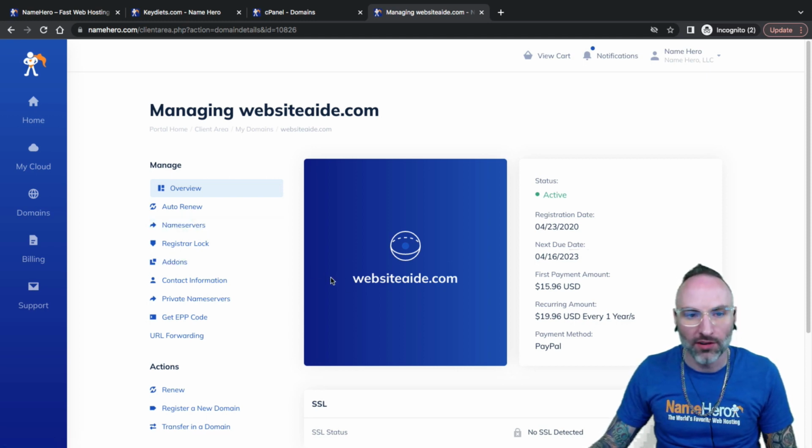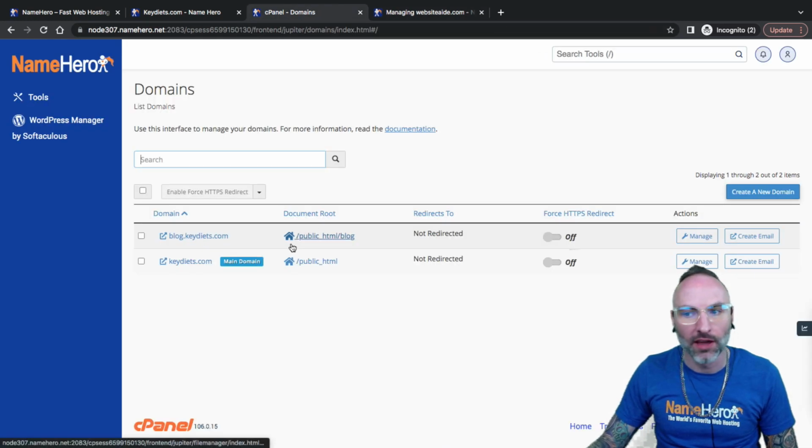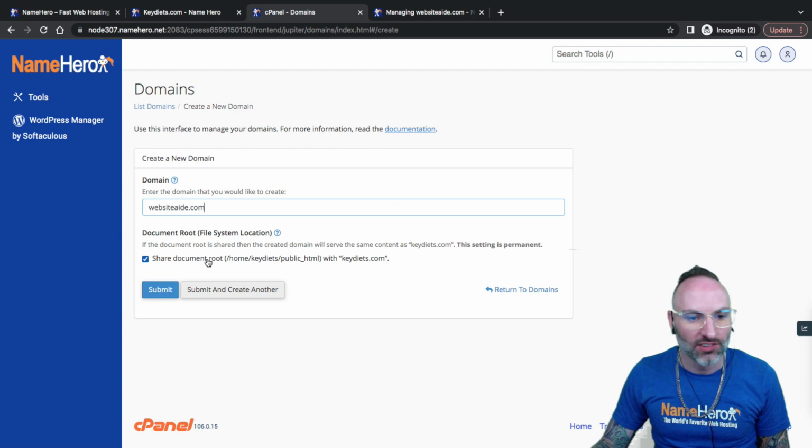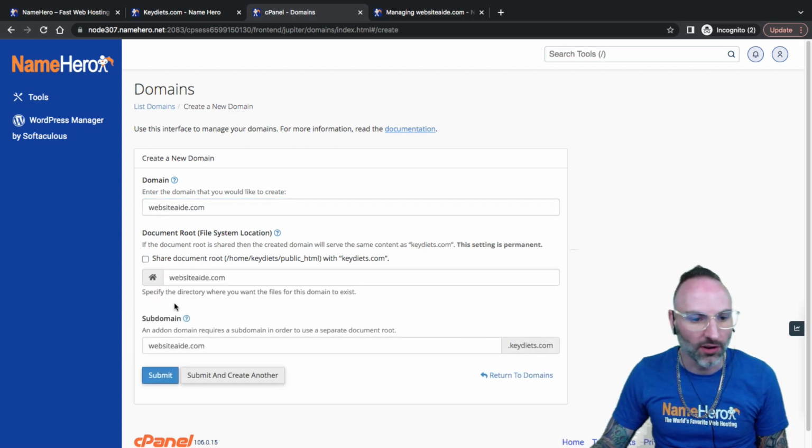Okay, so this is going to be our domain. And so just to keep things simple, I'm going to copy it. And I'm going to go back to the cPanel domains. And I want to create a new domain. All right. So now you can enter it right inside of here. So I'm just going to paste websiteaid.com. And now it says, all right, do I want to share the document root or do I want to create a new one? I don't want to share it. I'm going to create a new one.